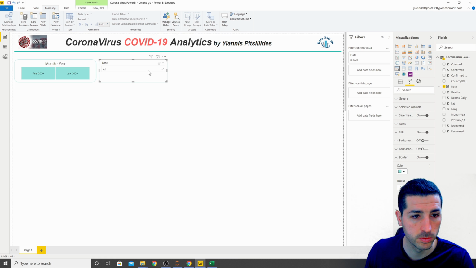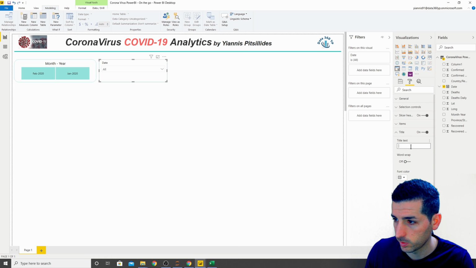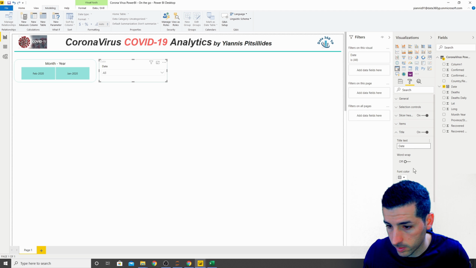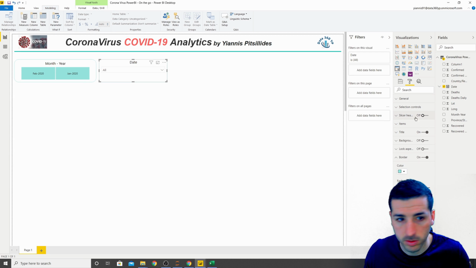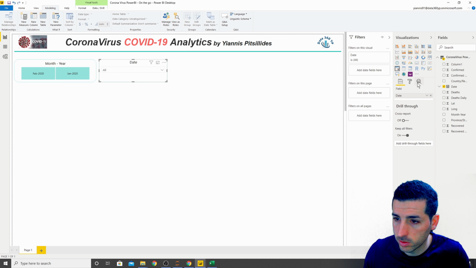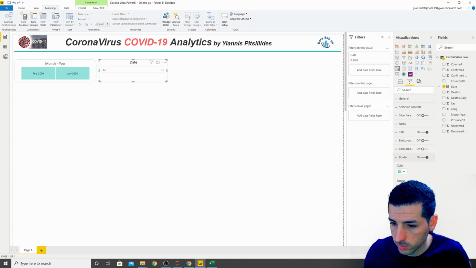There we go. The title is going to be just date. Now I want to change the font to be black, put it in the middle, make the text size 12, and also remove the header from there. There we go. And also I want to change the border to have 20 radius.